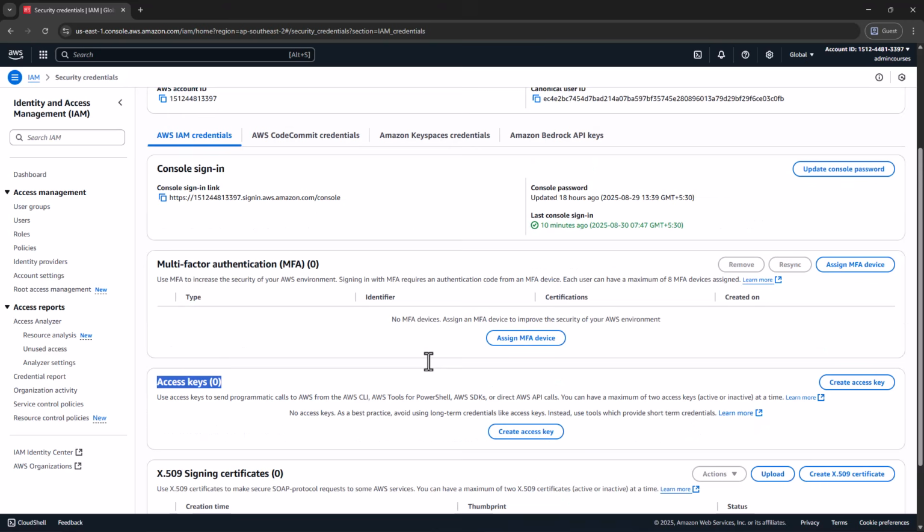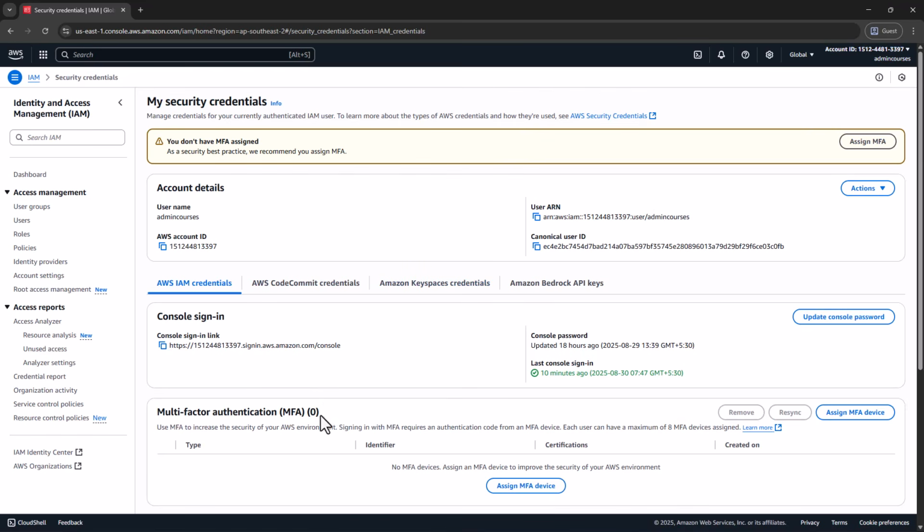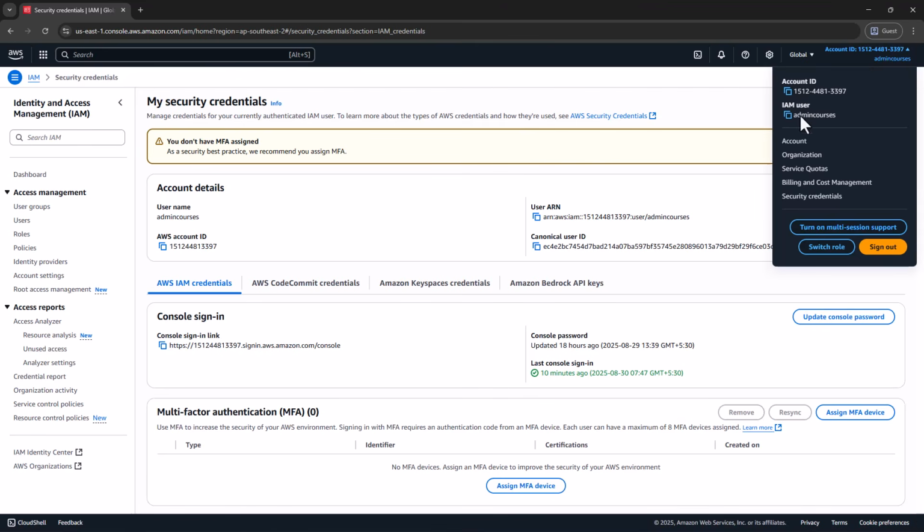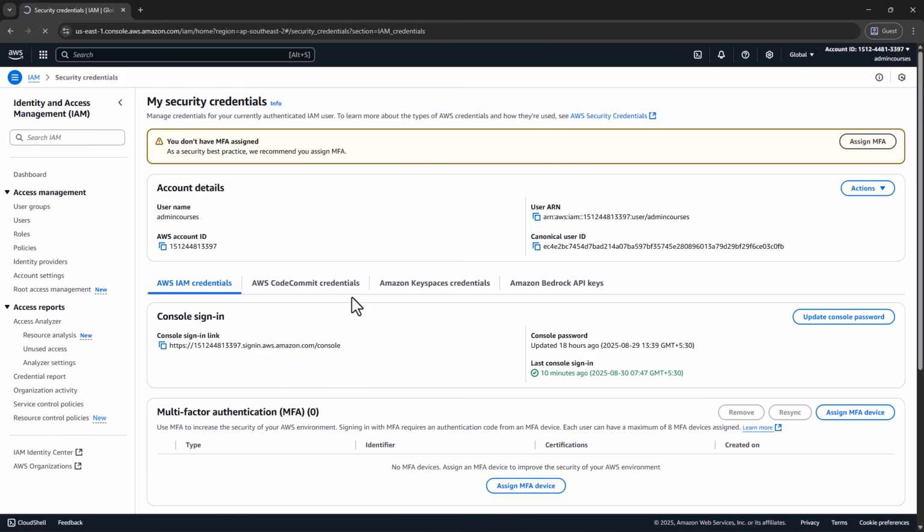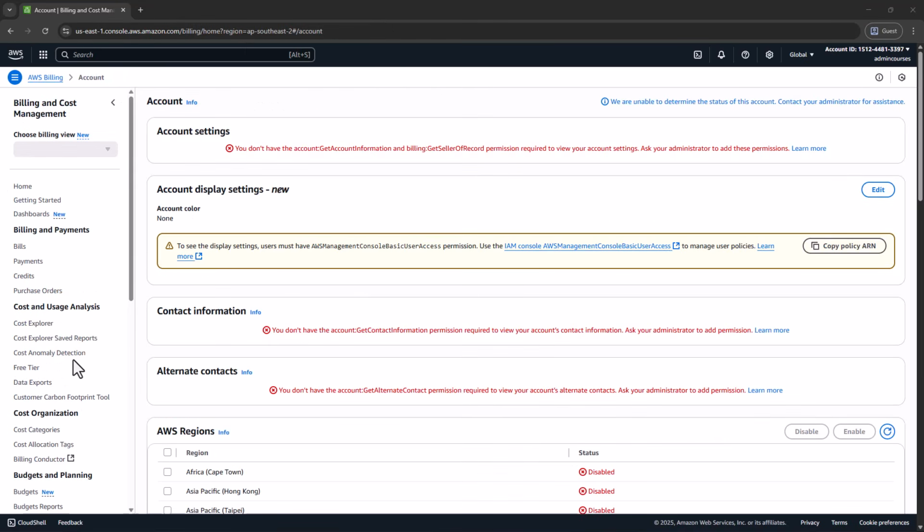Also, I spoke about multi-factor authentication. You have to assign a multi-factor authentication device over here. I would also recommend that if you have an IAM account, you should also assign a multi-factor authentication device there as well. It's totally up to you. Also, in the root account, you have to go over here to account. Since I'm logged in using an IAM account, I don't have these permissions, so it is okay.